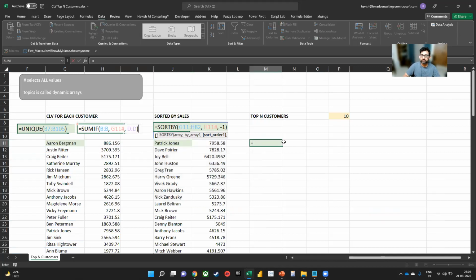Please watch. I will say equal to INDEX. Index is like a position. So if I say 1, it will tell me the first person. If I say 2, it will tell me the second person. Let me just show you. So in J11 hash, I'm only looking at the first row and first column, and it will show me Patrick Jones. In J11 hash, it's a grid which has 2 columns and rows in it. So I'm saying, tell me what is the value in the first row and the first column. So it tells me Patrick Jones.